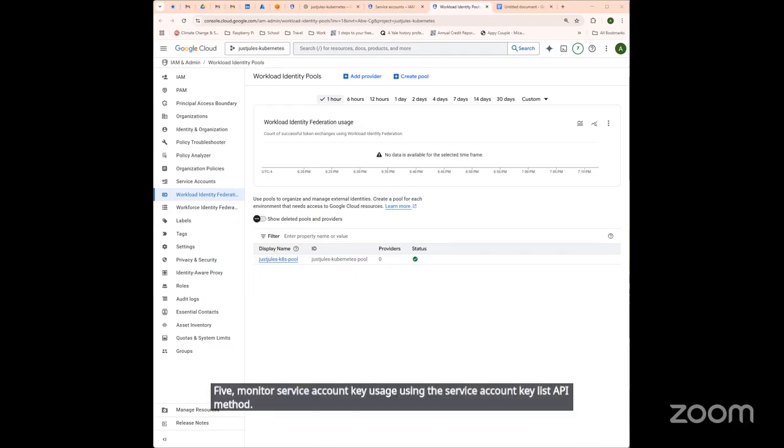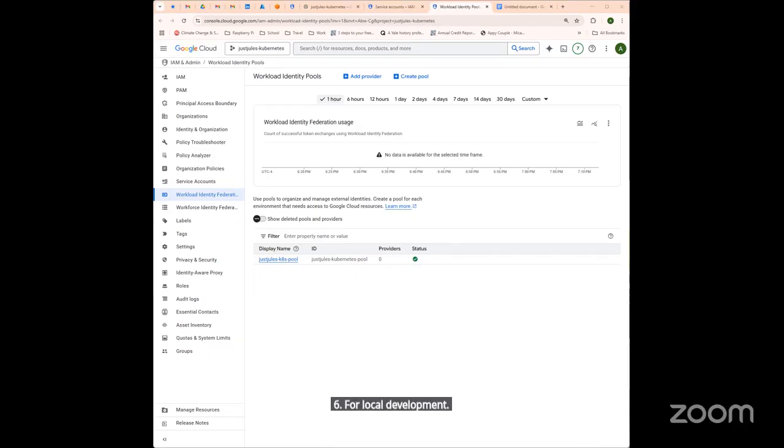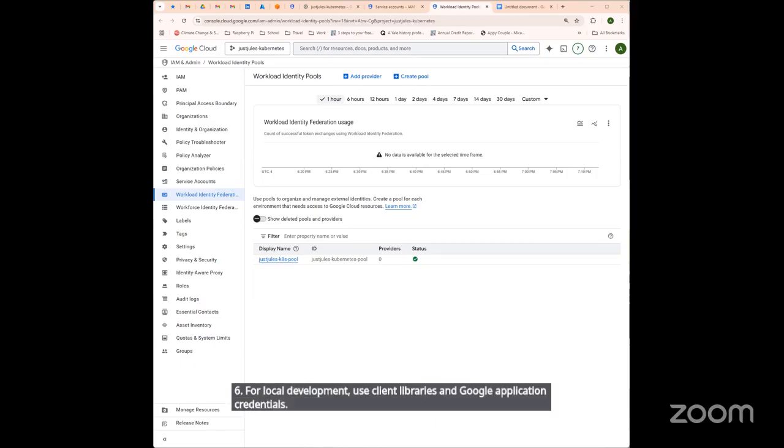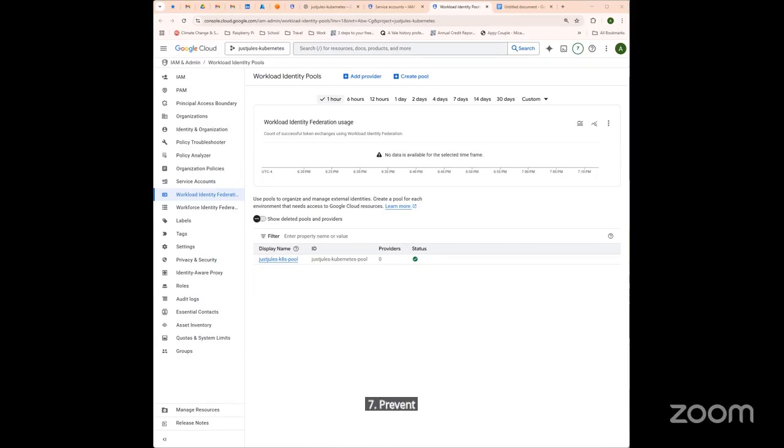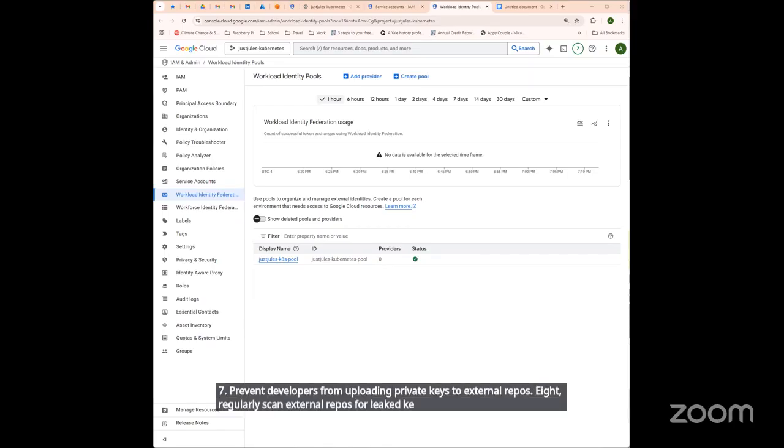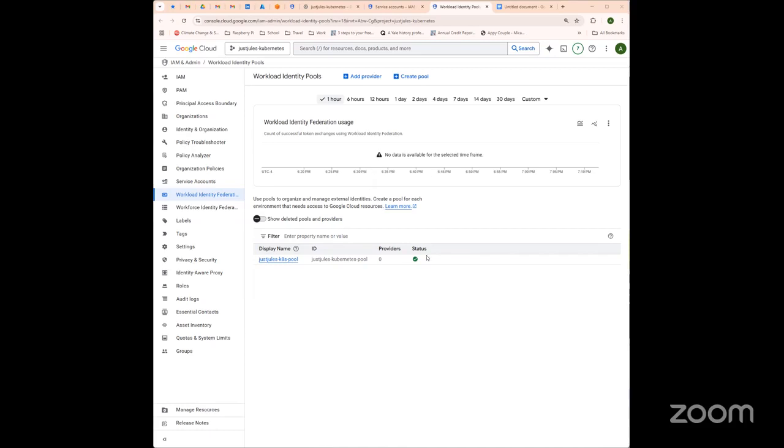6. For local development, use client libraries and Google application credentials. 7. Prevent developers from uploading private keys to external repos. 8. Regularly scan external repos for leaked keys. Security Command Center Premium can help with this. So let's go into key rotation.